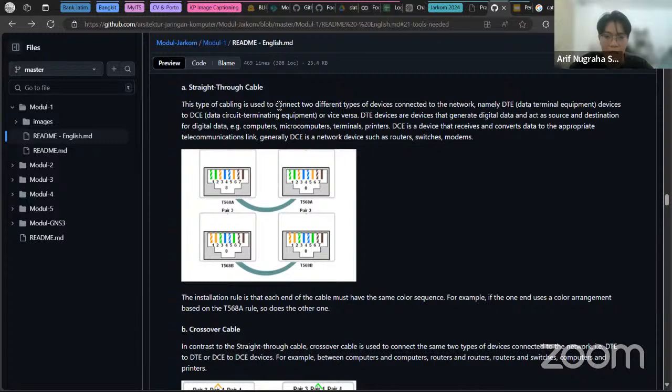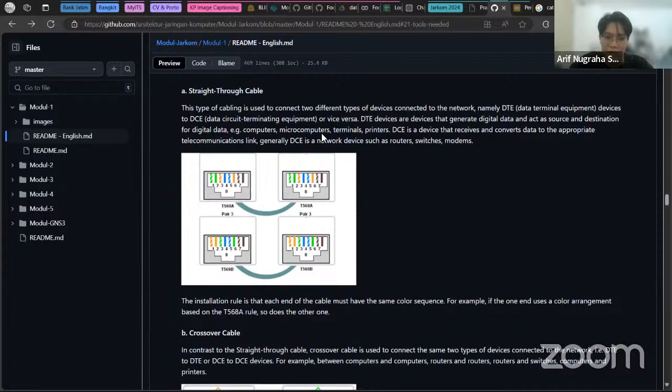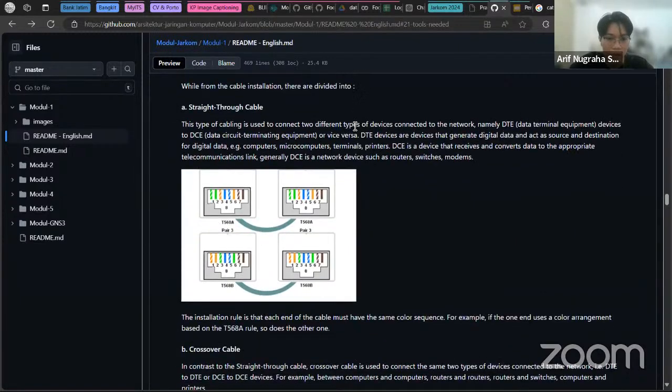But right now, computers are already smart, and we can use any type of straight through cable or crossover cable to connect any hardware that you have. We can only use one. We can just use straight through, actually. I forget what the process is, but yeah, that's possible.